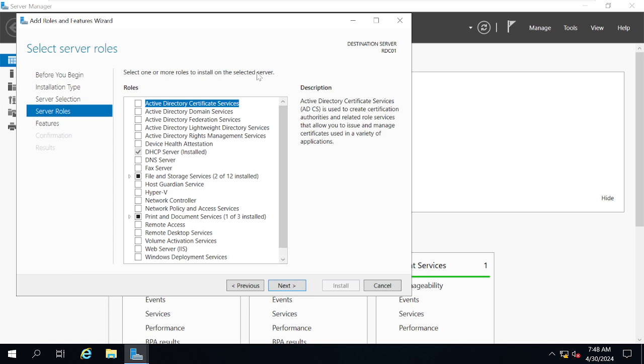Which role should get installed in order to promote a domain controller, guys? Active Directory Domain Services. Yep. We need to install Active Directory Domain Services. And you see here there are multiple Active Directory things. You need to understand what each role does.